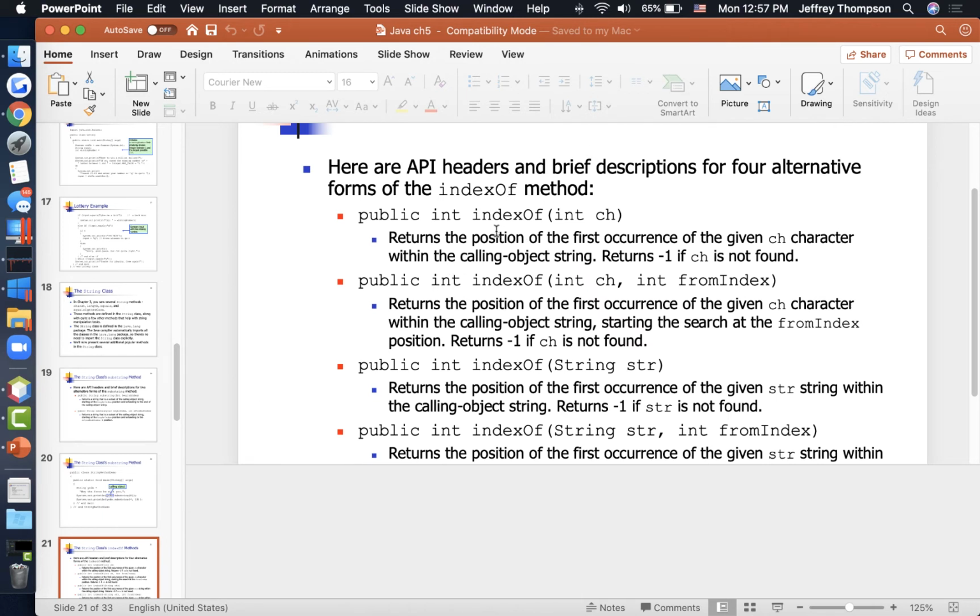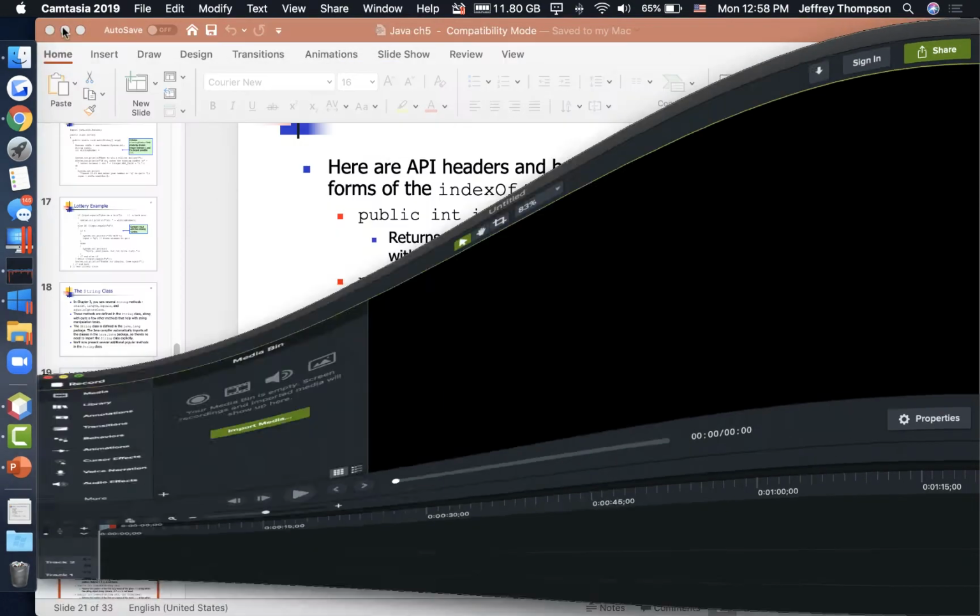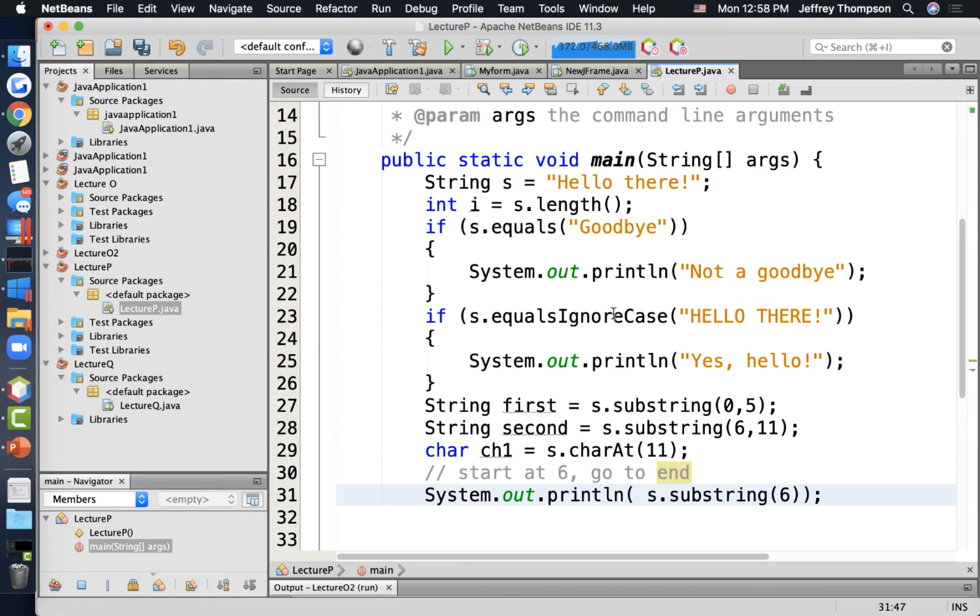Index of will return the position of the first occurrence of the specified character. What if we want to find the position of the string? Oopsie. What if we want to know where that string is right here?